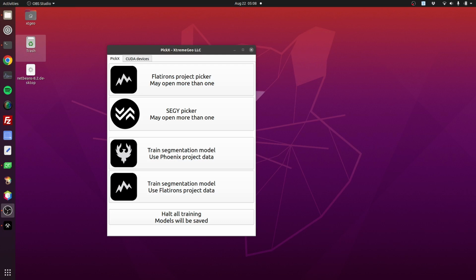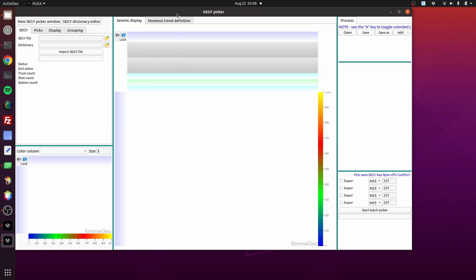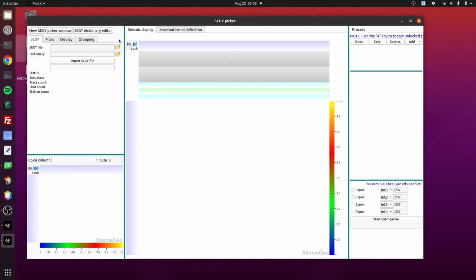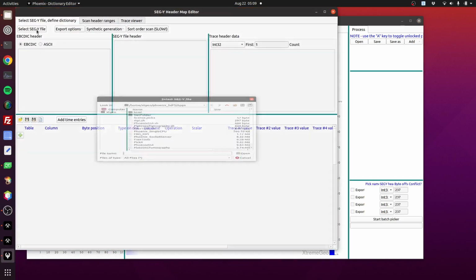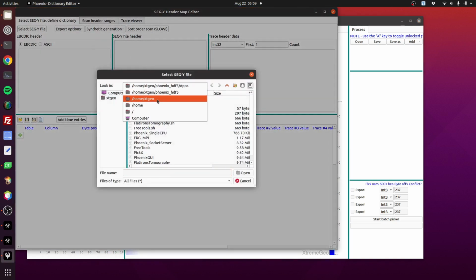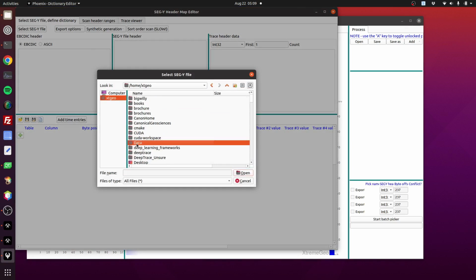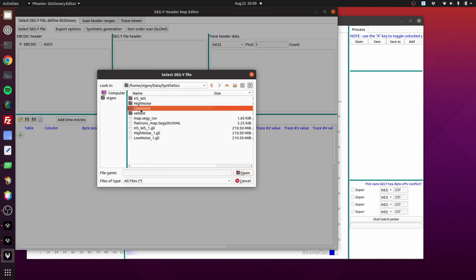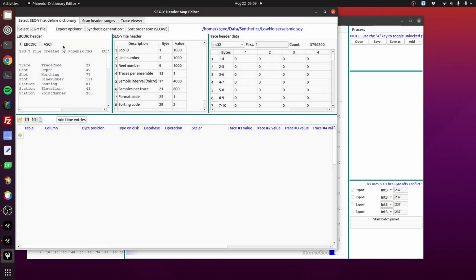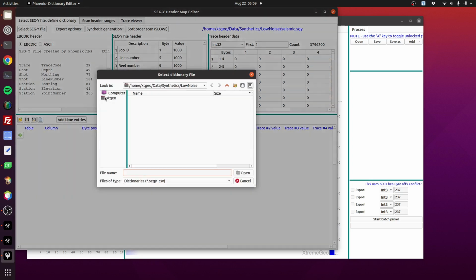Next, let's pick a seg.y file without first importing it into either Phoenix or Flatirons. Go ahead and click the seg.y picker window. And before anything else, we have to define a header map. So click on the seg.y dictionary editor button. And let's select our seg.y file. We're going to use the synthetic low noise just for grins. And next, let's select the header map for that.